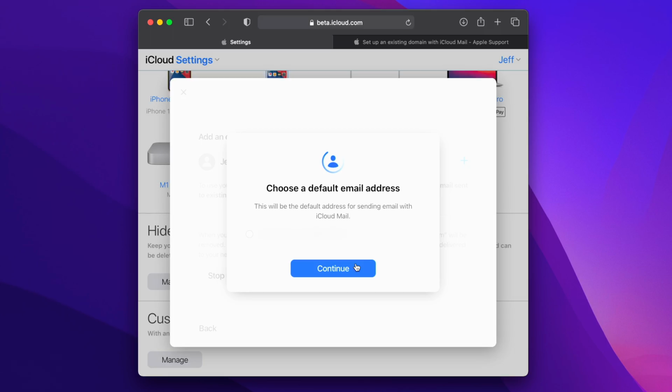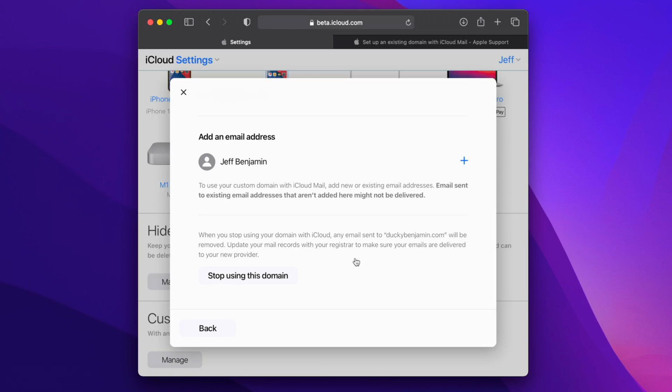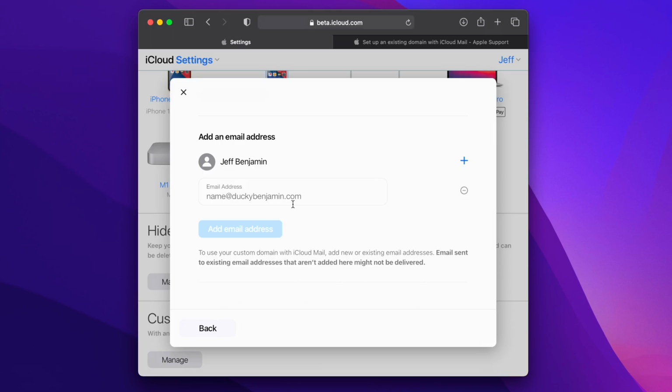Now we need to actually set up an email address. It may say something about setting up a default or choose a default email address. Just click continue there, and then I'll show you where you can go. Click done in this section here as well. And now you want to go up to where it says add an email address, the part we skipped over earlier. Click the plus sign there, and then type in your custom email address.